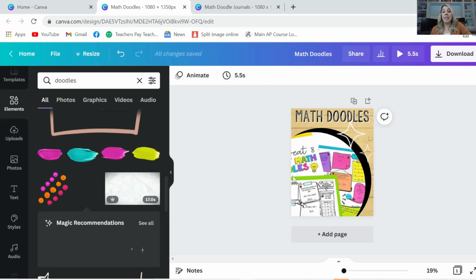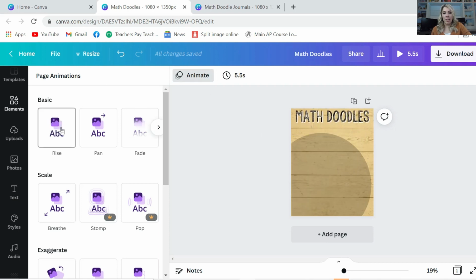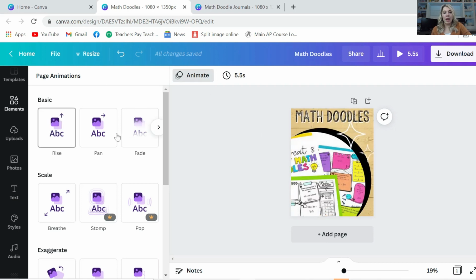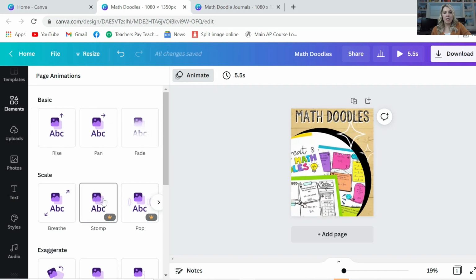Now, when I don't have anything highlighted on my page, you can see the animate button here. I'm going to click Animate, and I can animate the whole image by clicking one of these. You can see how everything rises in, or fades in, or breathes in. There's lots of different fun options to do. I always think the pop one is fun.